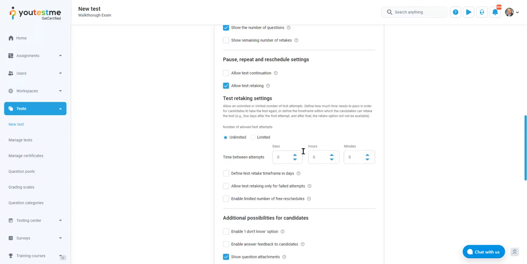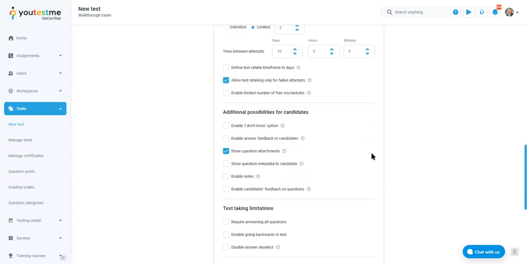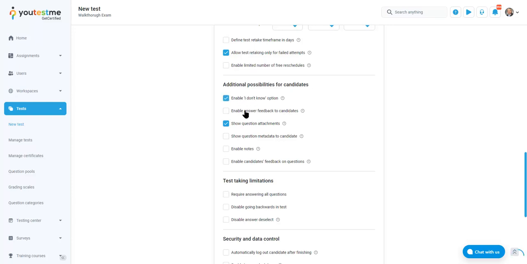And you can also allow test retaking, where you can limit the number of retakes. So for example, you can say, okay, 3 retakes and there needs to be, let's say, 10 days in between each test attempt. You can say that retaking is available only if somebody failed the exam. So many options here. I won't go through all of them, but I'm just mentioning some of the more popular ones.